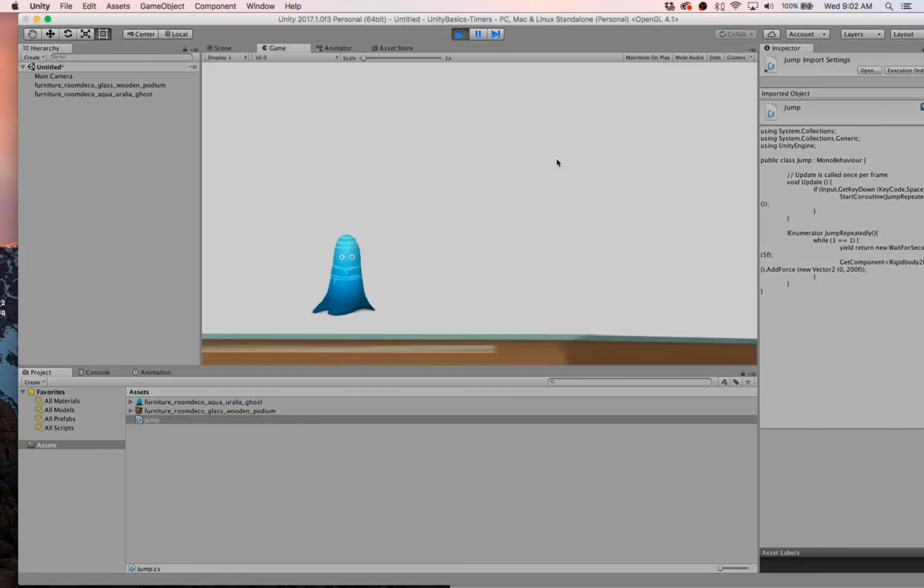For Lucky, he jumps down. Nothing's happening. I'm going to hit the space bar. Wait 5 seconds. He jumps. Wait 5 more seconds. He jumps. And so it's going to repeatedly do this over and over and over again. And it will never stop. So there are ways to stop it, but we can talk about those later.